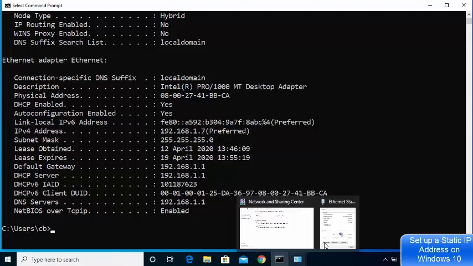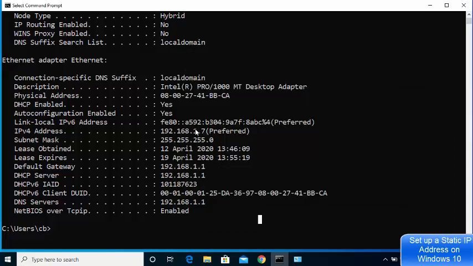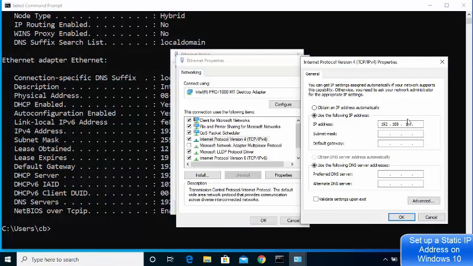I'm going to go to the properties window once again, and in the IP address section I'm going to write 192.168.1. If in your case you see 0, then you need to write 0 there. In my case the third number is 1, that's why I'm writing 1 here. Otherwise you need to write 0 if you see 0 in the IPv4 address.